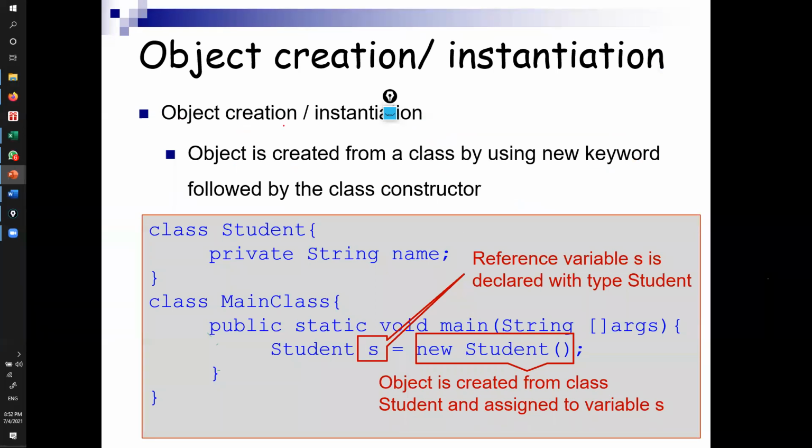So how do we create an object? We also call it instantiation of my object. So you can see the keyword here, instantiate. So object instantiation or object creation. An object is created from a class by using the new keyword. This is very important. So we use the new keyword to create an instance of a class, and we follow this one with the constructor of my class.